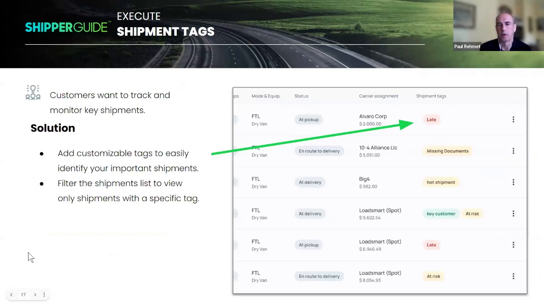Another cool feature we've recently added is shipment tags. So if you have a lot of active shipments, there's usually some you want to follow more closely than others. With shipment tags, you can tag those shipments and call the tags whatever you want, color them however you want. And that lets you keep track of the ones that are important to you.